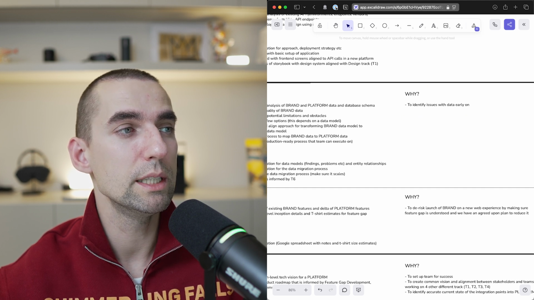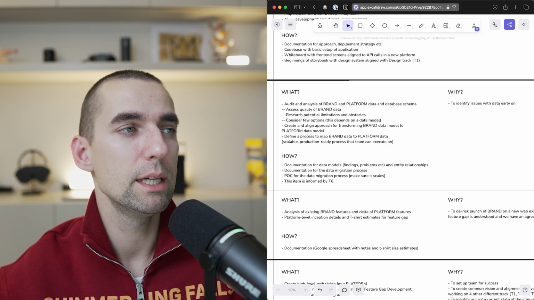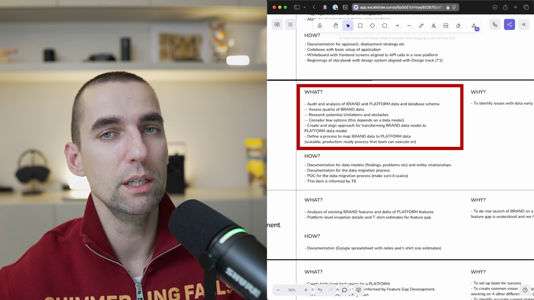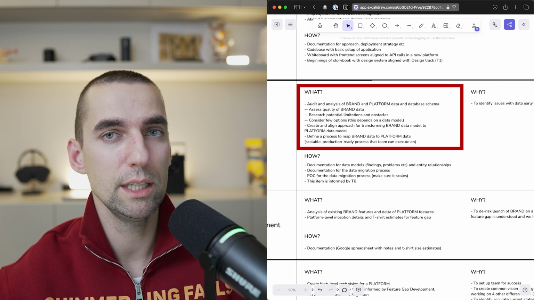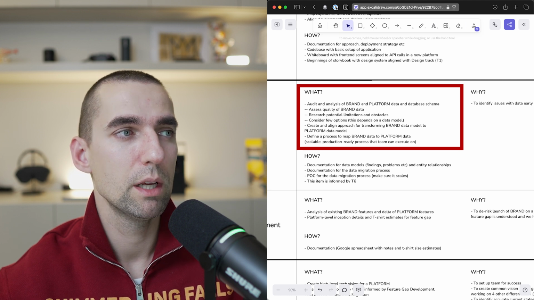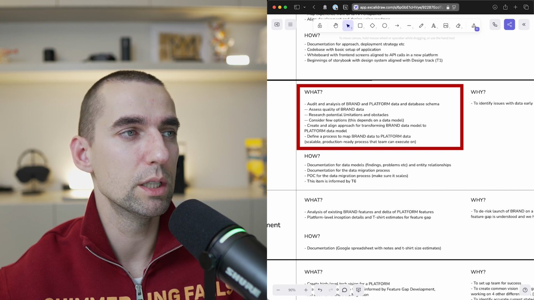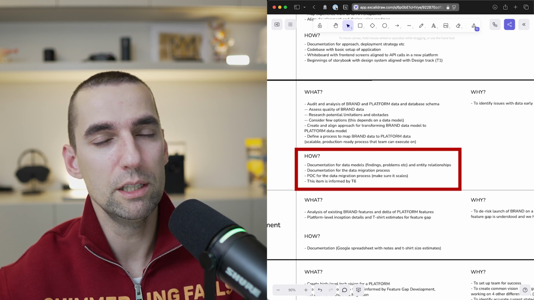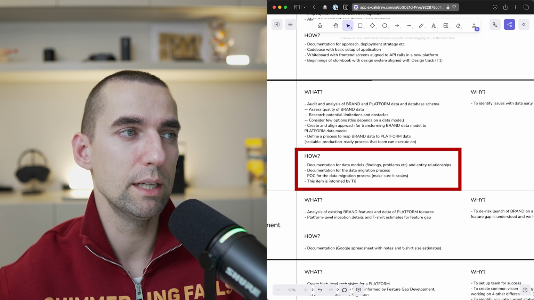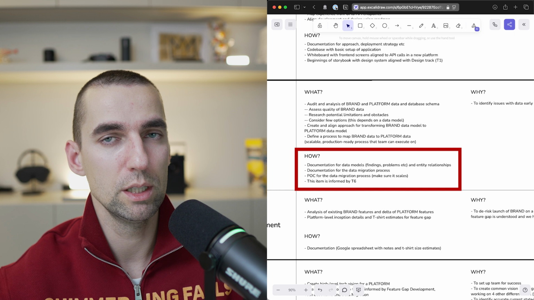What do we do as part of this track? Basically audit the data and data schema in platform A and compare against data schema on platform B. Like I said, you would assess quality of the data here. You would investigate how to map the data from platform A to platform B, and then ideally you would also create an approach and proof of concept for performing that migration.